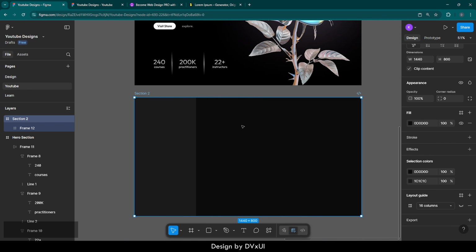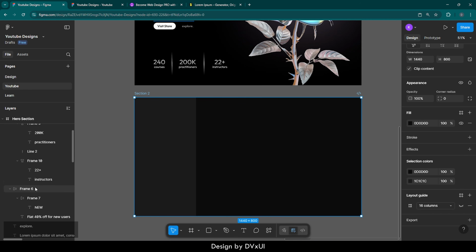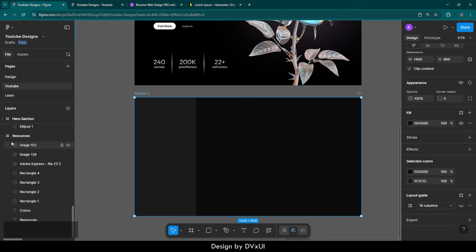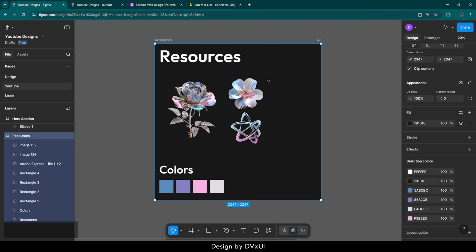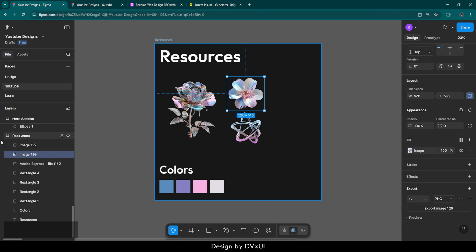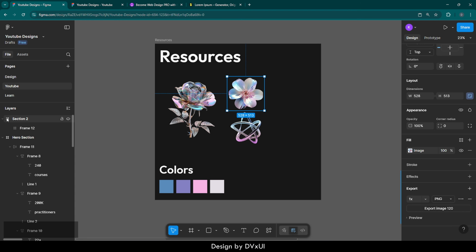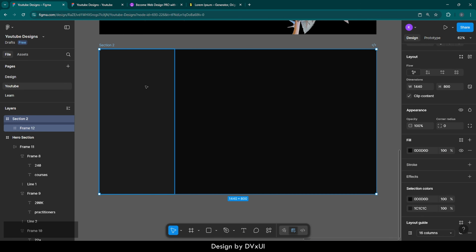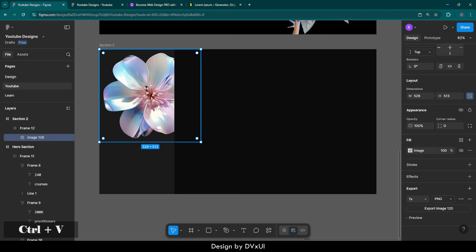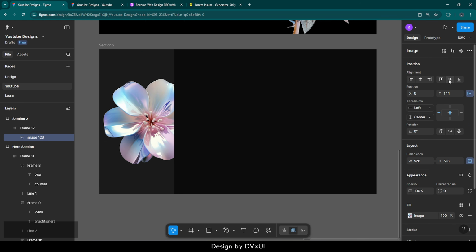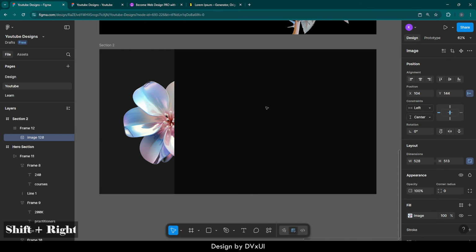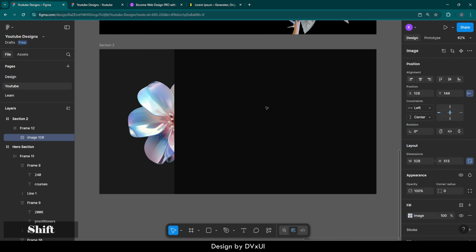Alright, now we will go to resources, and here we will take this picture, copy that, then go to this section 2, and here inside this frame I'm going to paste it like that. Then I will align it at the middle, then towards the right, like this, until the half of it is not visible. Perfect. Alright, so why I did that?